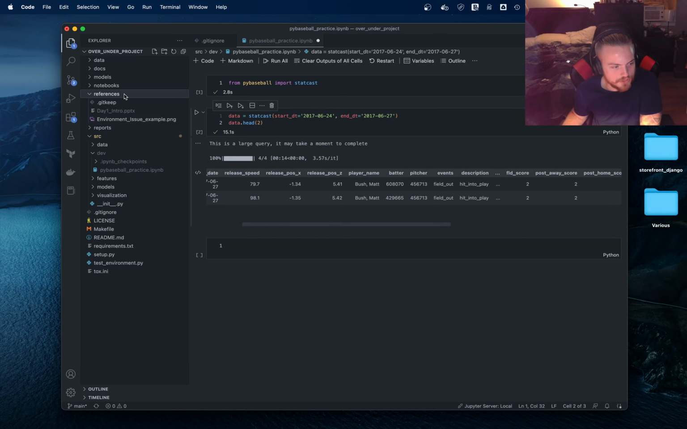Good information like stolen bases, caught stealing. So you'd think if you have a lot of stolen bases on your team, you're more likely to score runs. Batting average, on-base percentage, slugging percentage, OPS, all really good information. Game-by-game results and schedule.